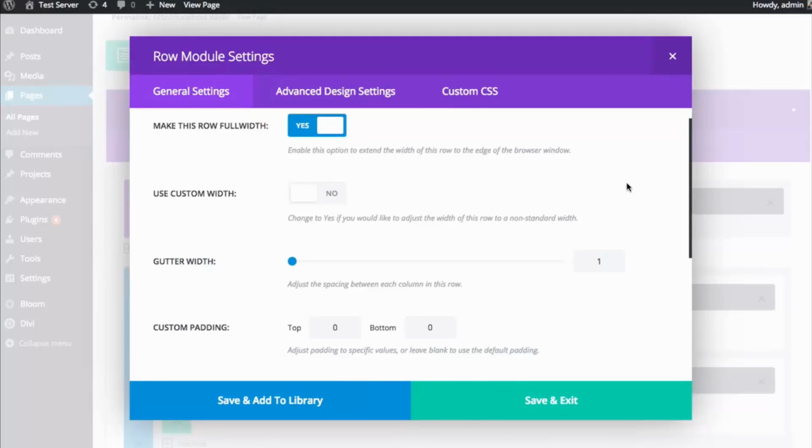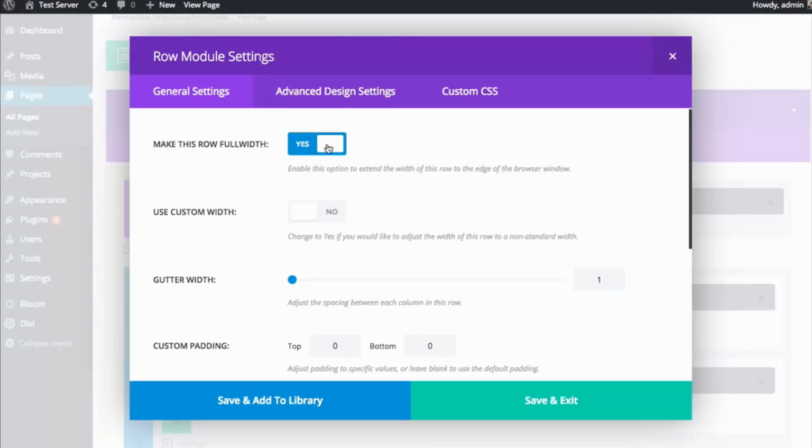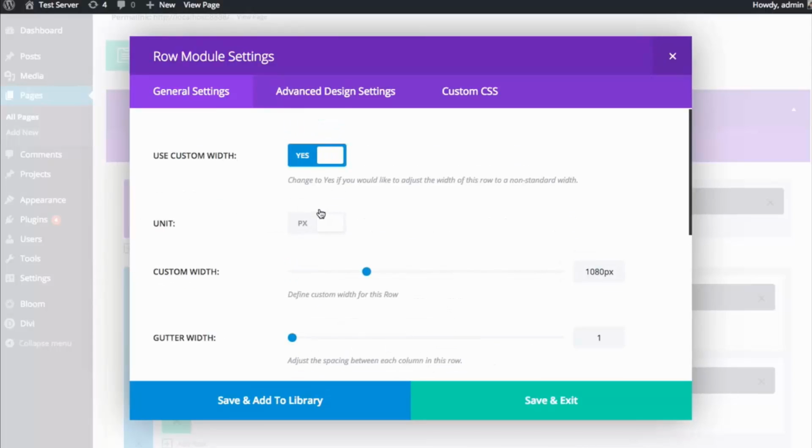So let me just go through some more of these settings just to make sure I touch on everything. You can also use a custom width. So instead of making it full width, if you want to make it just like a little bit bigger than your standard content, you can do that as well. So by default it's 1080, but if you want to make this row just a little bit bigger, you can just drag it out a little bit.